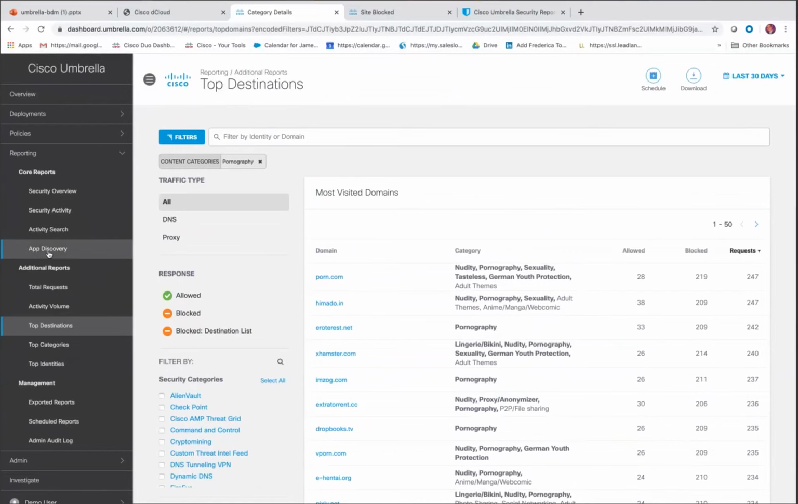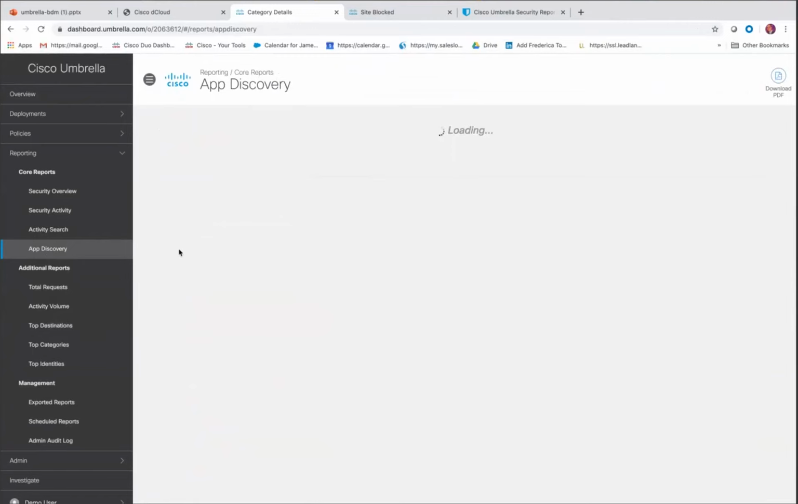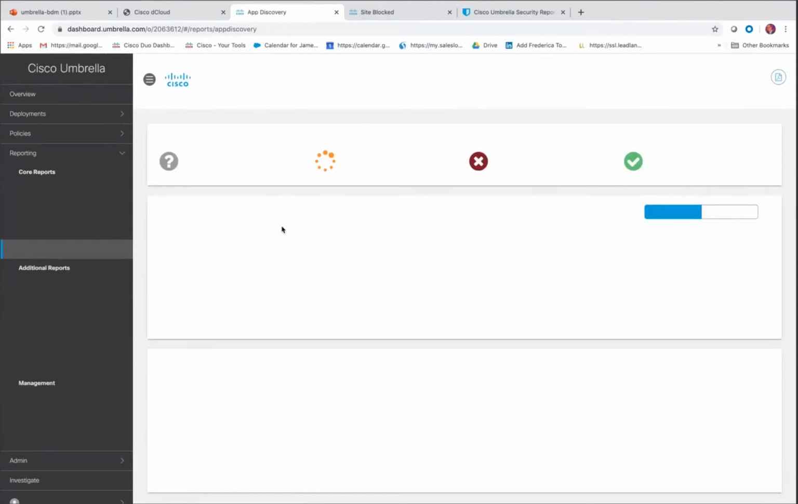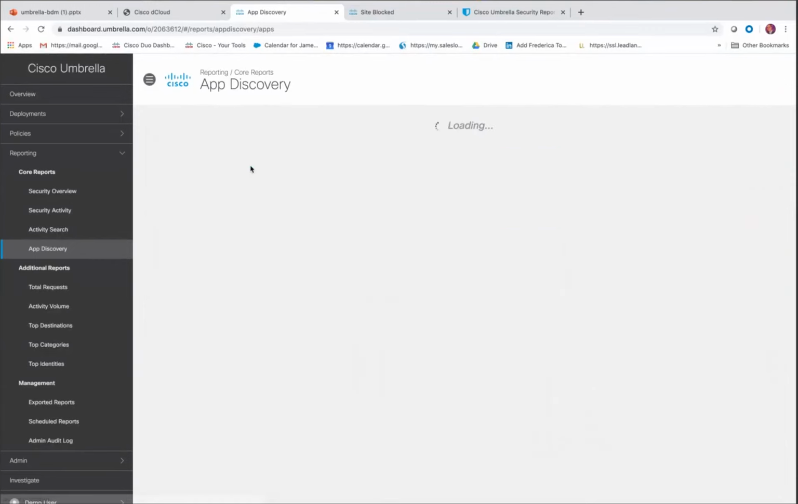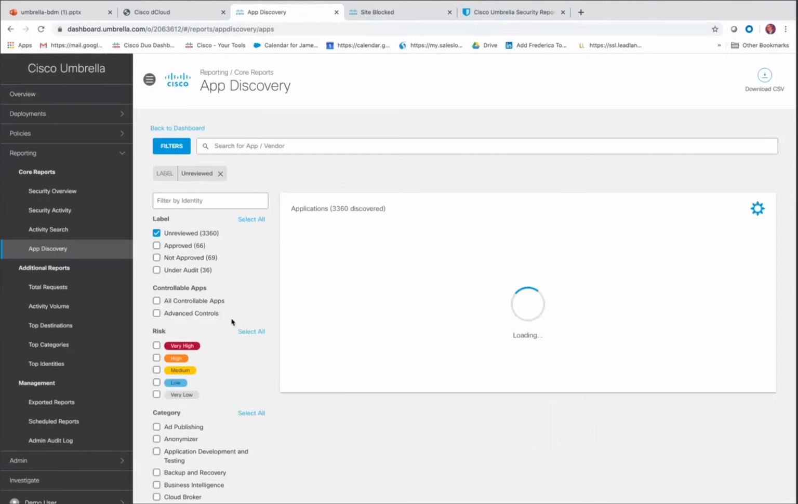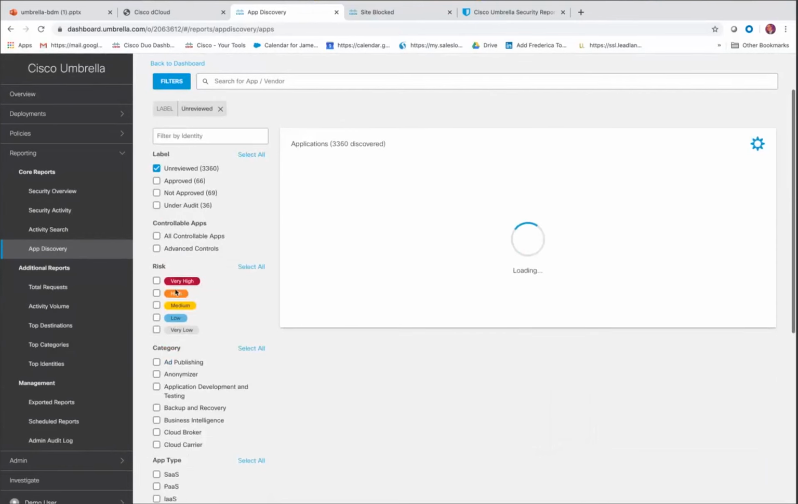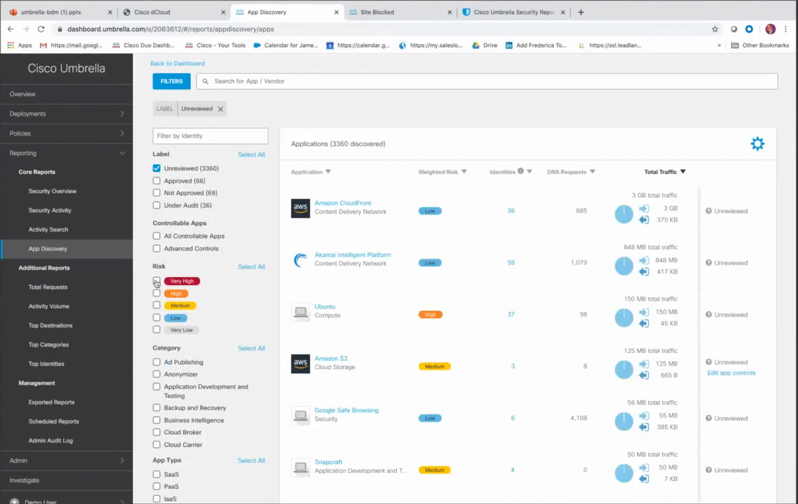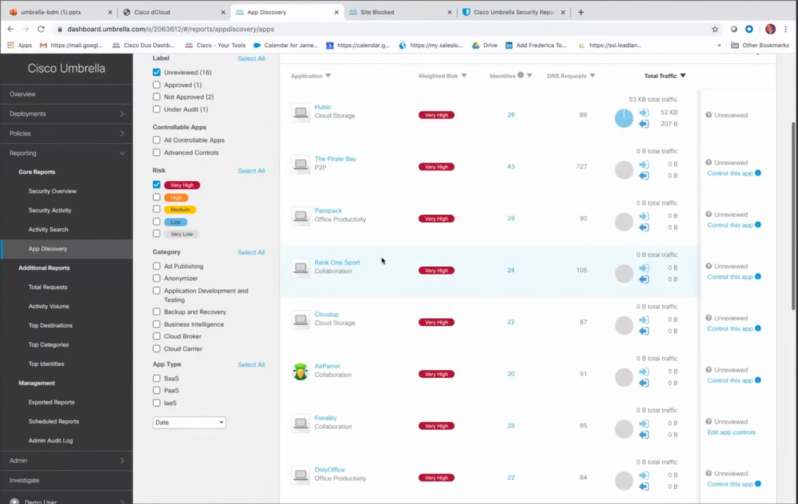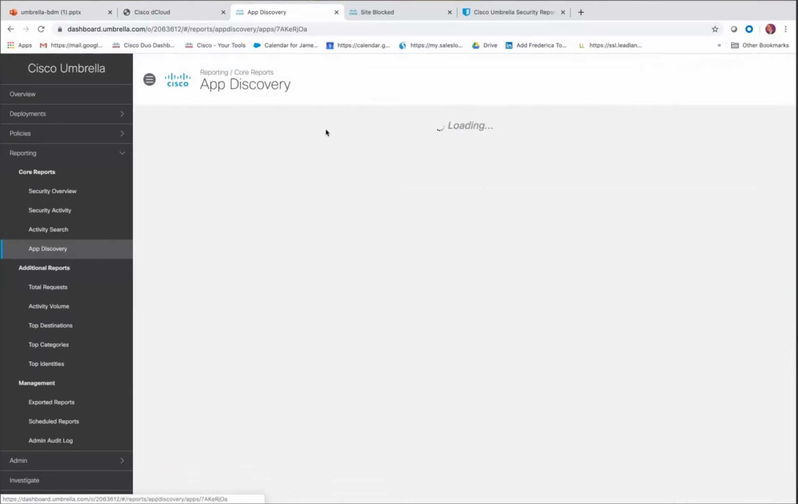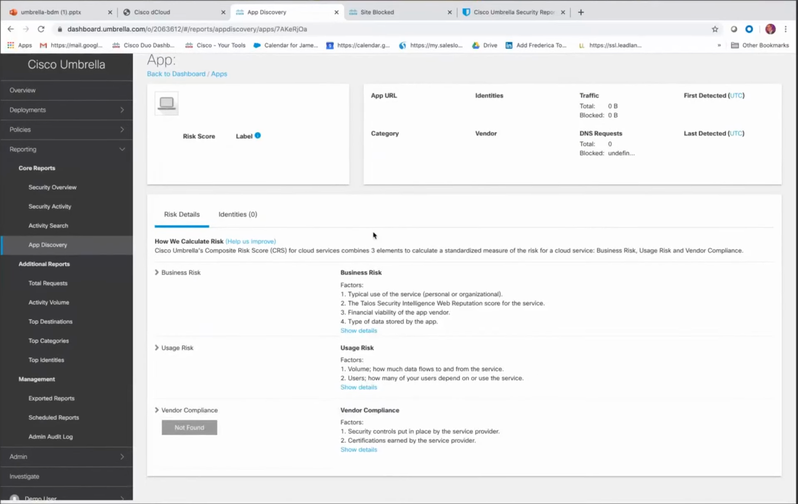The other big, nice report you guys have available to you now as well is the app discovery report. So this will find all the applications that, from a DNS perspective, we're seeing out there. And it'll rate everything based on a level of risk. So if we take a look at all of our applications and we want to see stuff that's on the high side, right? So, Pirate Bay, probably not an app we want people running, right?